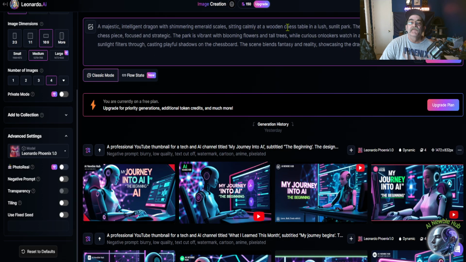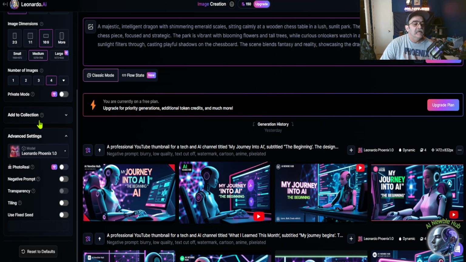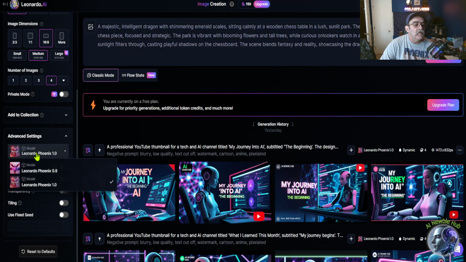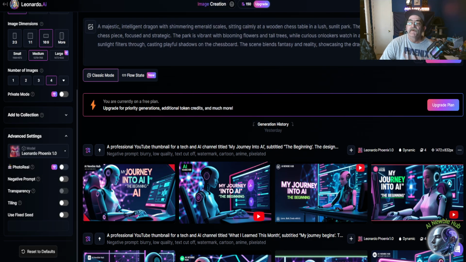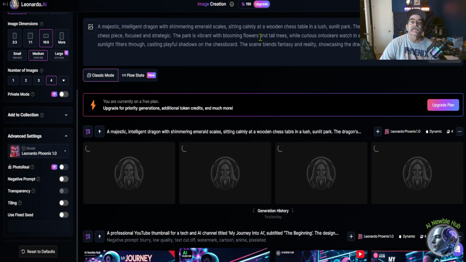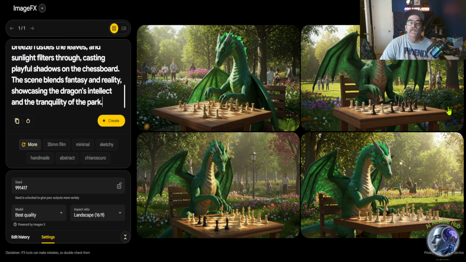And now we're going to come here to Leonardo. Now, if you look at Leonardo, I got 150 tokens. I am using the Leonardo model. I don't have any negatives and all that. So what we're going to do is we're going to generate this. Okay. Now it's starting. Here we go.